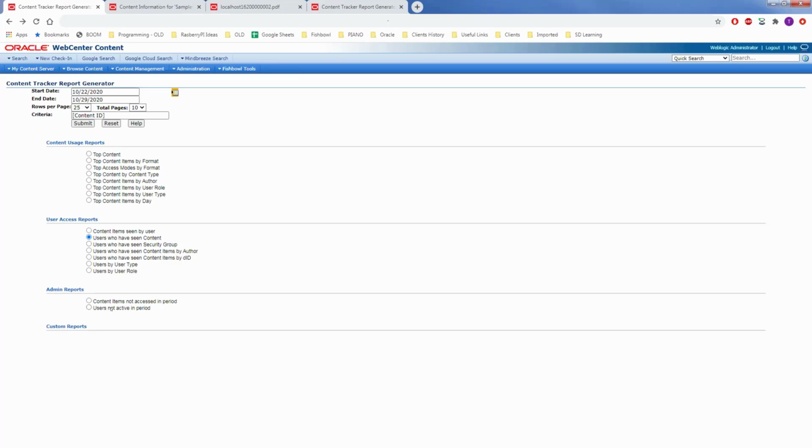There's also a couple good ones down here. You can see what content items have not been used in a certain period. So if in a couple month span items aren't being used, you can come here and do that, and then maybe you can purge that content out of your system. There's also users not active, so you can see if users aren't even using your system that maybe should be.